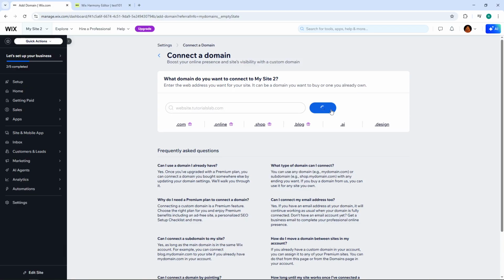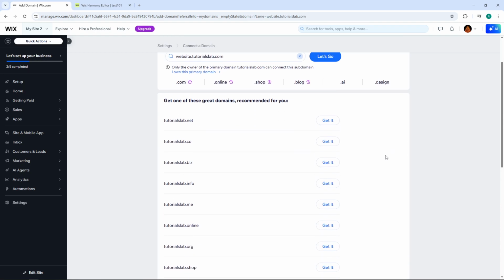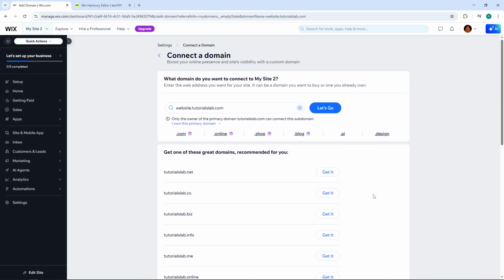After clicking Let's Go, Wix will display recommendations below showing available domains you can purchase if you're interested. However, if you already own the domain you entered, you don't need to buy a new one. Simply click on the option that says, I own this primary domain. This step is crucial because it allows you to claim the website under your existing domain without any additional cost.